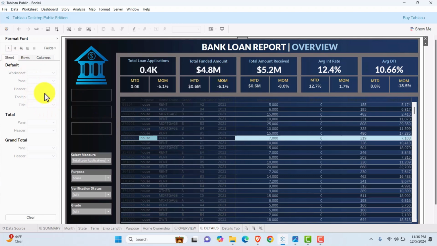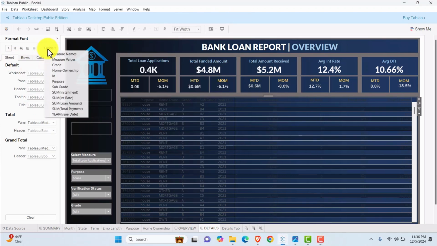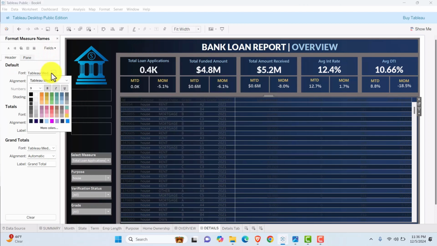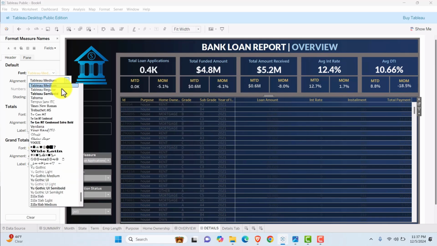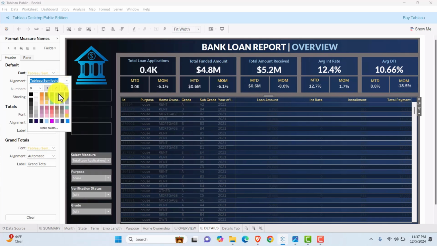Let's wait for the program to respond. It's taking little time to respond. Okay, so now we can do this. We can select the measure names. We can select this color for the measure names, and we will also tell the semi-bold. Looks fine now.